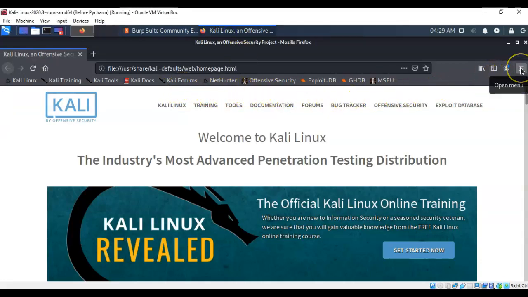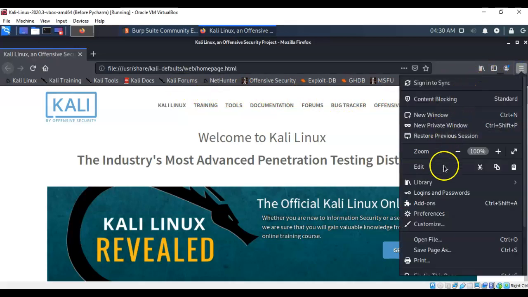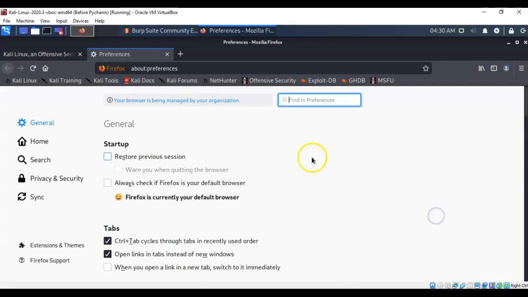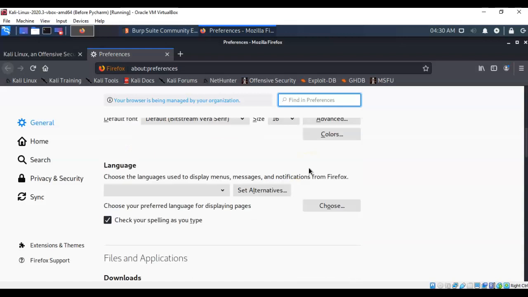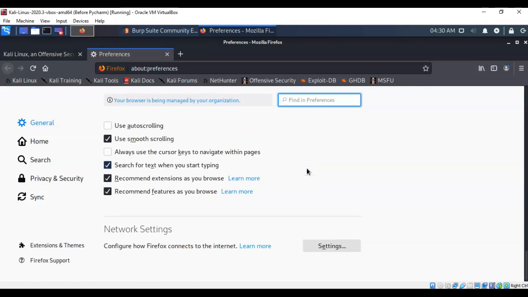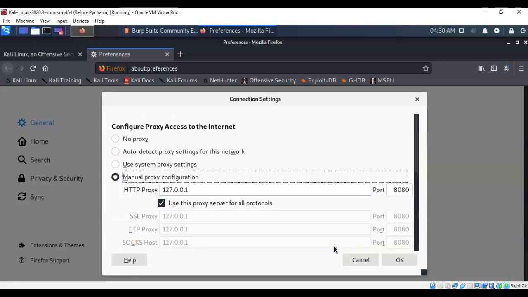Now let's go back over here to our Kali, and what you want to do here is scroll on over till you come to the settings. Go ahead and open that up, and then you're going to go to preferences. On this first page of your preferences, the general page, just scroll on down to the bottom until you come to networking. And we're going to click on where it says network settings and the settings button.